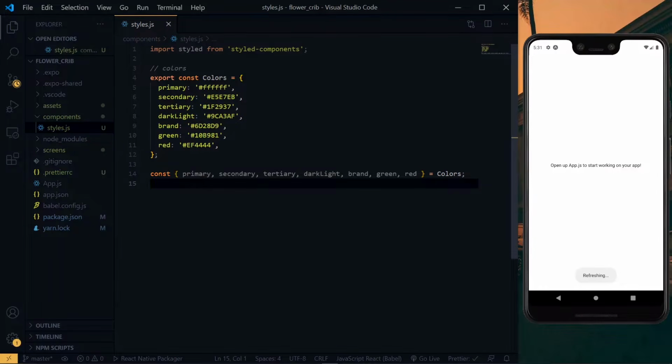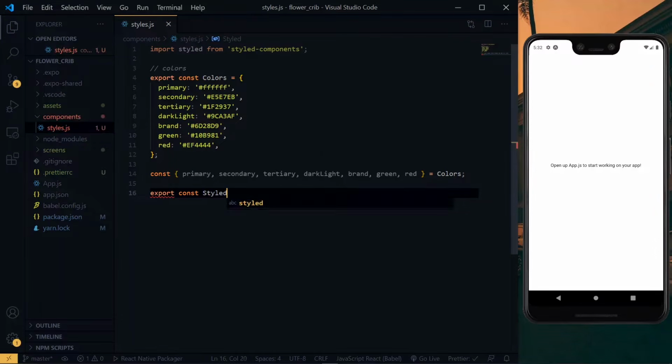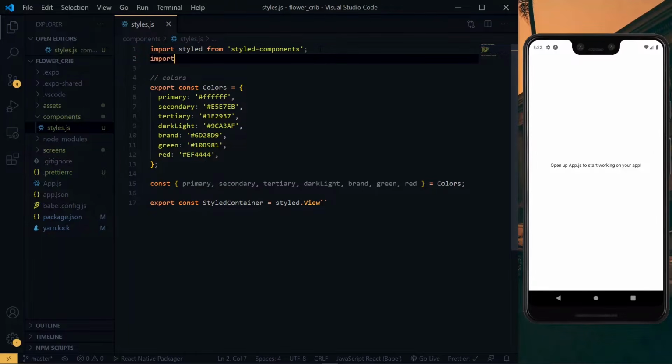Now our first component will be a styled container. For that, we'll make use of the view component. So let's import it from React Native. Let's give it some styles.